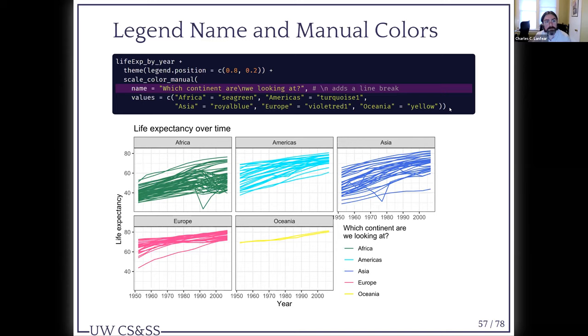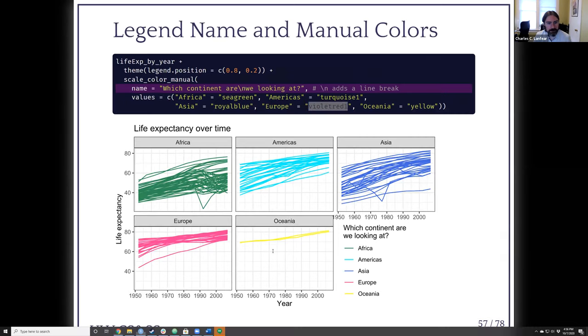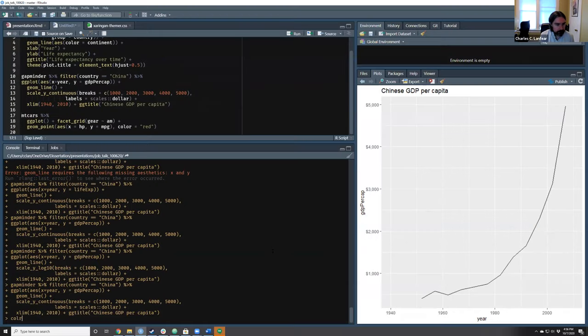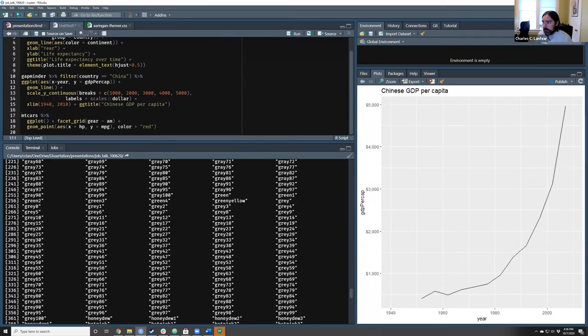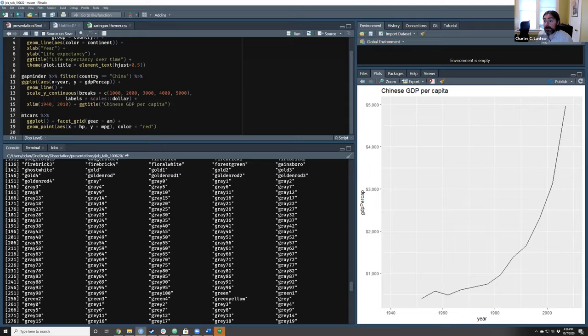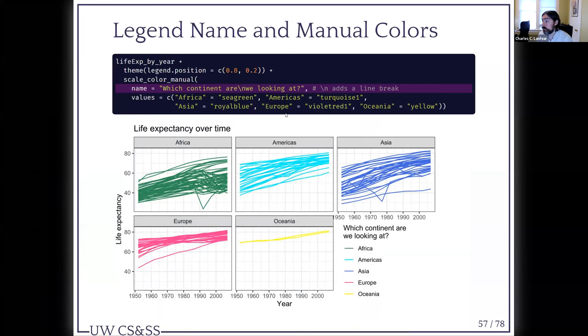Okay? I recommend playing with this if you're curious how it works. You might be like, where the hell did all these colors come from? R has lots and lots of built-in colors, which you can get a list of, not colours, colors. This is all the colors built into R. There are 657 of them. They're just names. You could also instead give it hex codes. If you want to use like RGB hex codes, it'll take them. Okay.